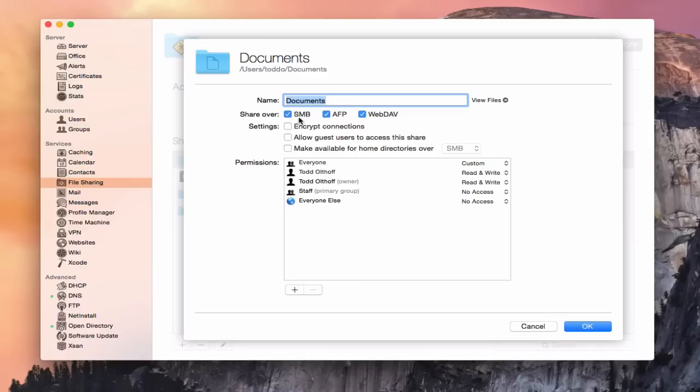So SMB is typically what was a Windows file sharing protocol, but it's a universal one. And so Apple is moving more and more to using SMB. And so they've built the latest version of SMB right into server. You still have AFP, which is Apple's file sharing protocol. That's an older one that will probably be phased out here pretty soon, but it's still available right now. And so I've got that checked just so I can share over any protocol I want.